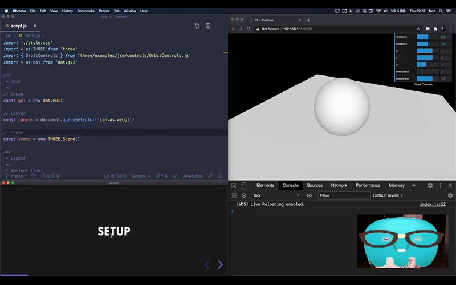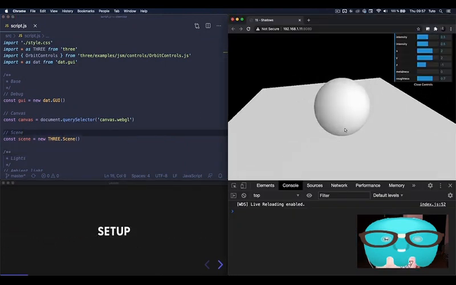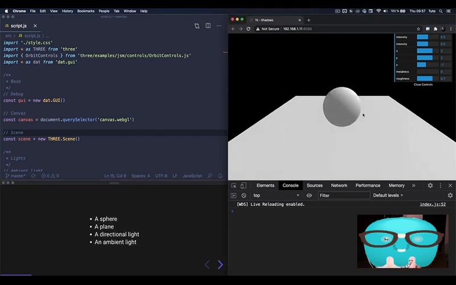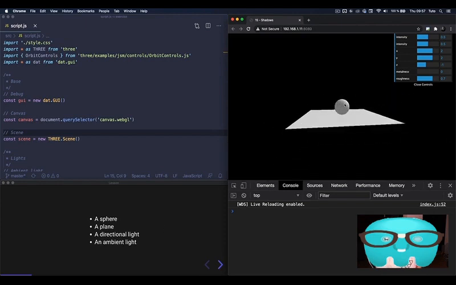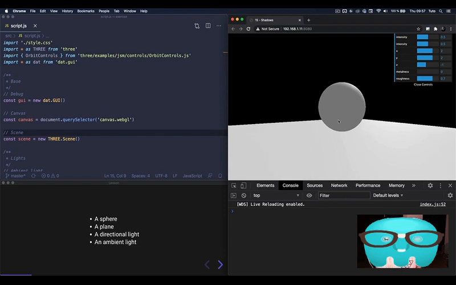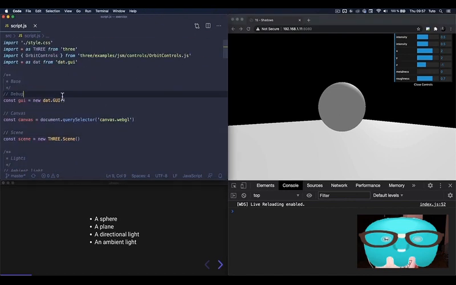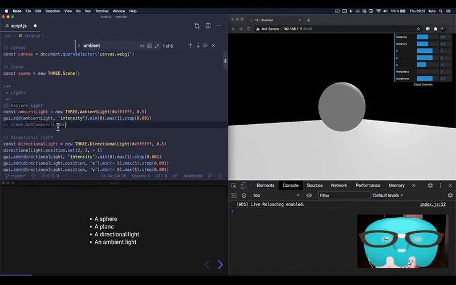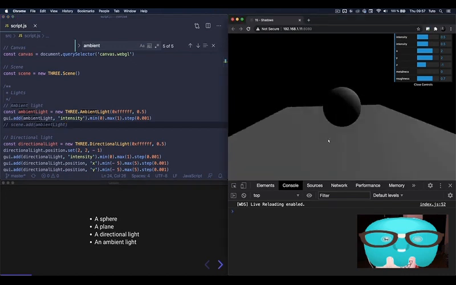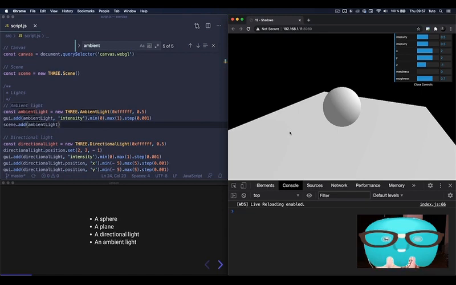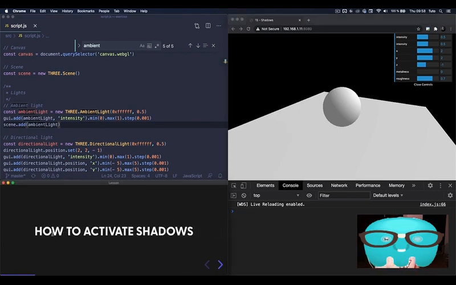Okay, let's move forward. Our setup, as you can see, we have a sphere, a plane as the floor. We want to have the shadows dropping on the plane. We have a directional light, and we also have an ambient light because, as you can see, the back is not that dark. And if I remove, just to show you, the ambient light, where is it? Yeah, right here. If I remove the ambient light, as you can see, it's too dark behind, right? It's to simulate light bounce, but this is not the topic of this lesson.